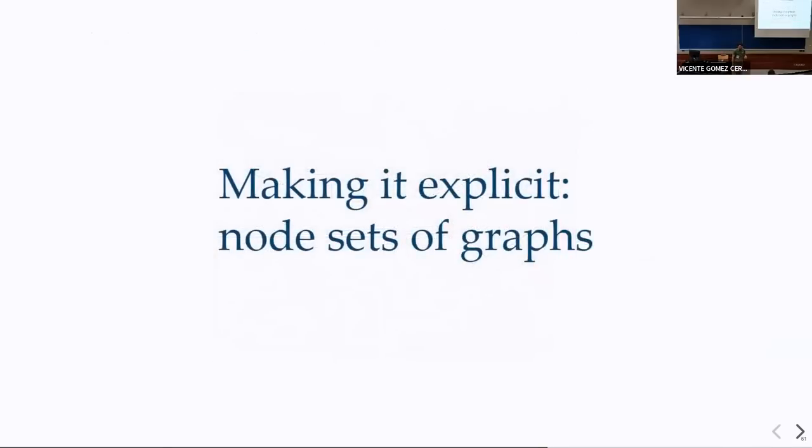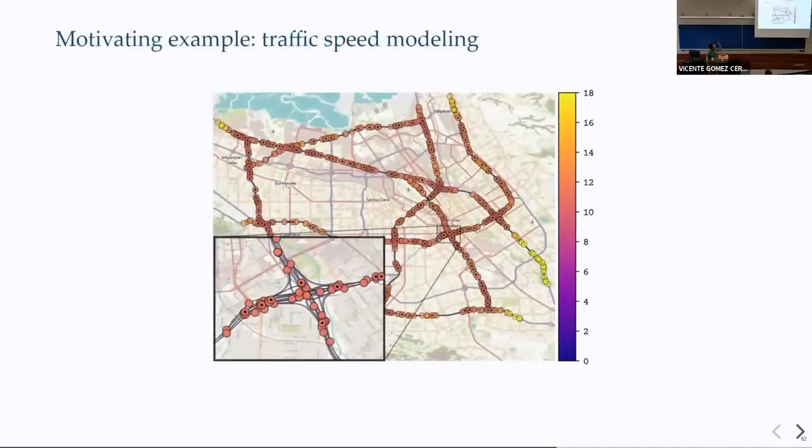Okay, so now I want to take one setting, the setting of the node set of a fixed graph, and show you how you can make this definition explicit in this particular setting. So here, the motivating example is basically what we just saw before. I actually was using these exact Matern Gaussian processes that come from this exact definition in the example at the beginning of the second part of the tutorial.